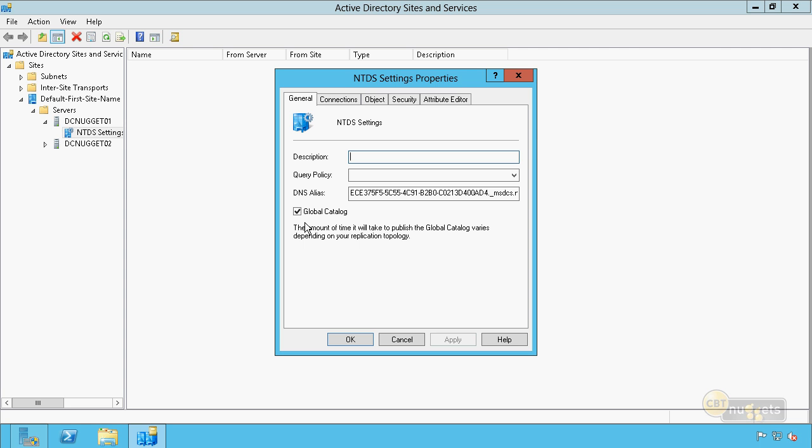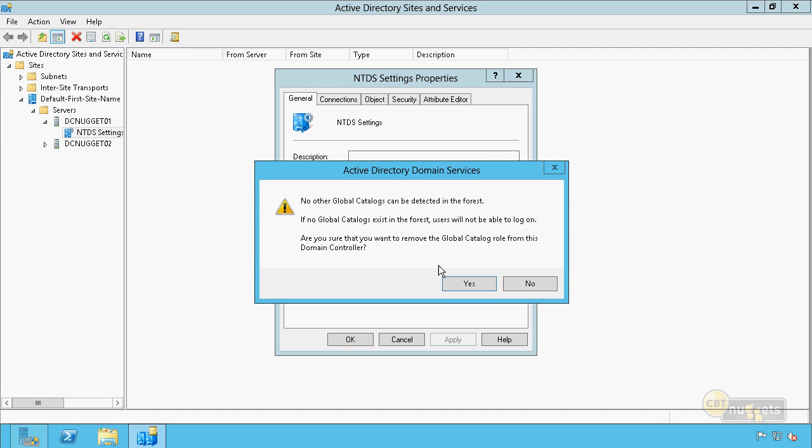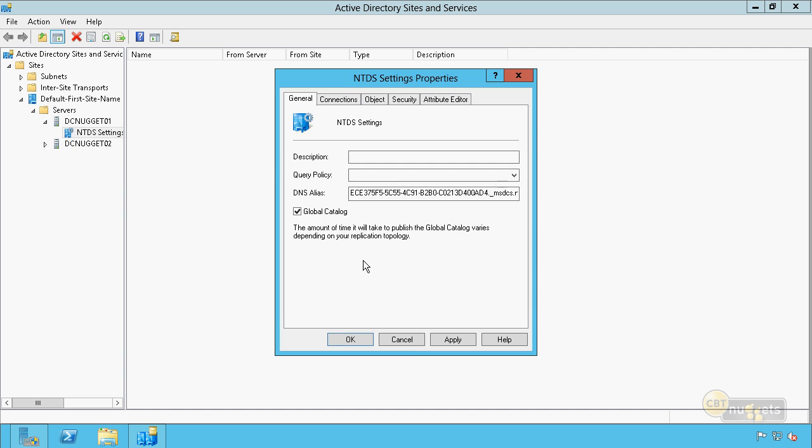Now, since this is the only global catalog server I have, if I were to somehow inadvertently deselect this item, notice that I get this warning saying that, just so you know, nobody's going to be able to log on if you clear this checkbox. So I'm going to say no to this, because I want to leave that checked.